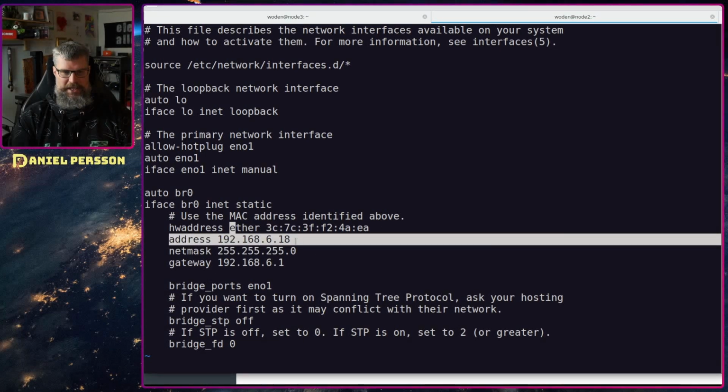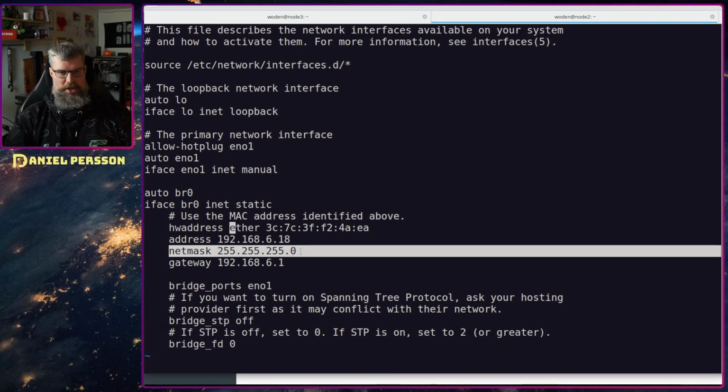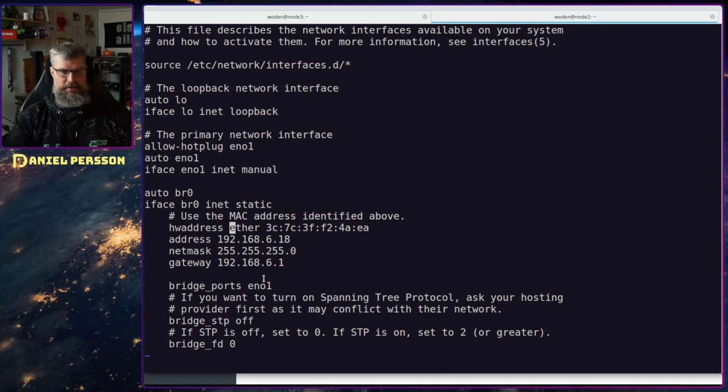I set up a particular IP on my system. This is one that I have dedicated for this host on my network. And then a netmask and the gateway of my network. This will be something that is bridging over this interface, so the bridge port should be eno1, and then you could use spanning tree protocol. I turned that off at the moment, and I also set that to 0 down here.